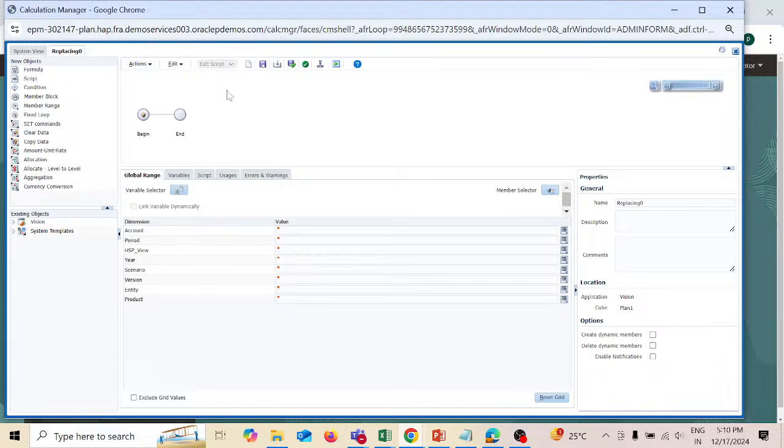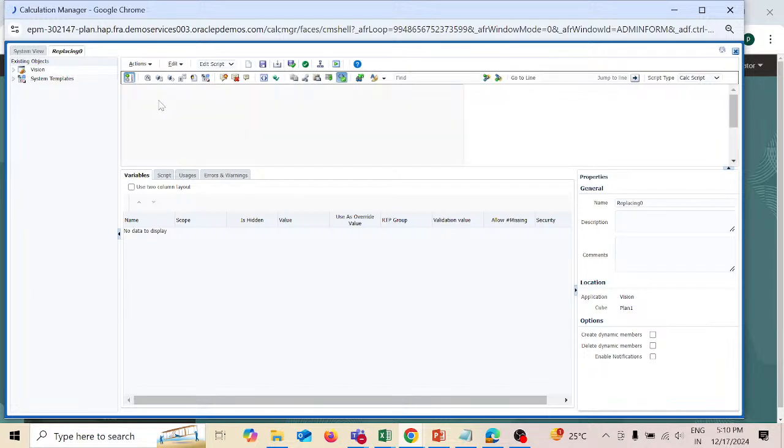We'll choose the edit script format. By default, the POV is always fixed over here. We can change it if we want, or if we want to fix some other dimensions, we can fix them. Fixing means it would be applied on those dimensions. I'll tell you the functionality and the reason why we are using it.